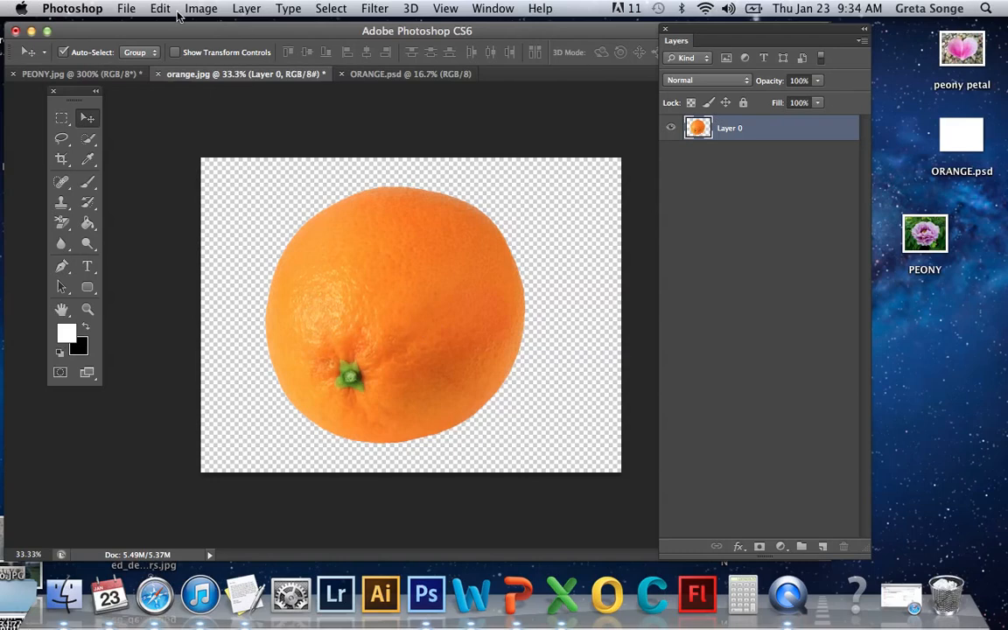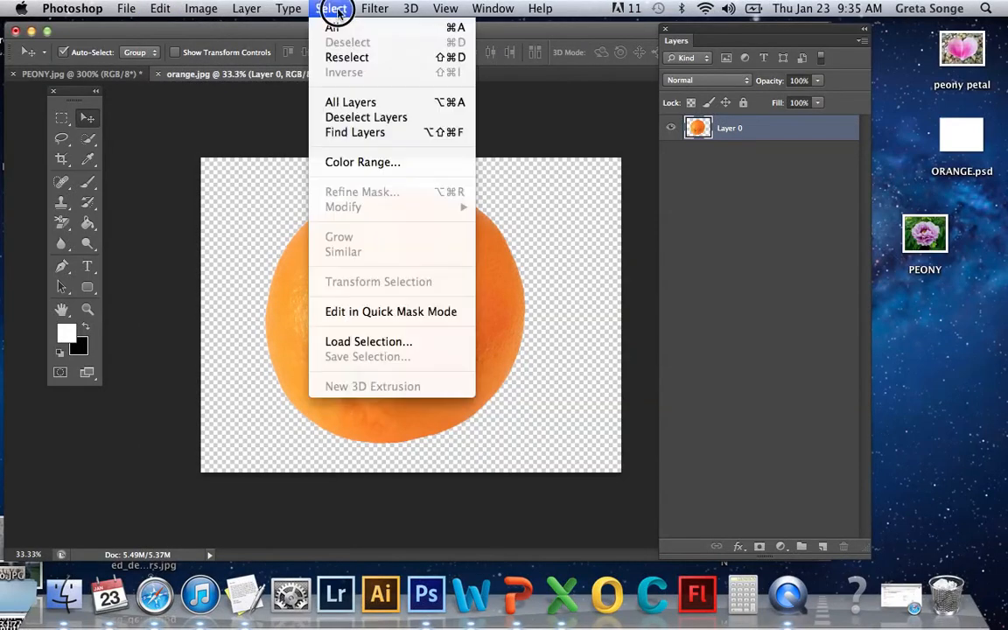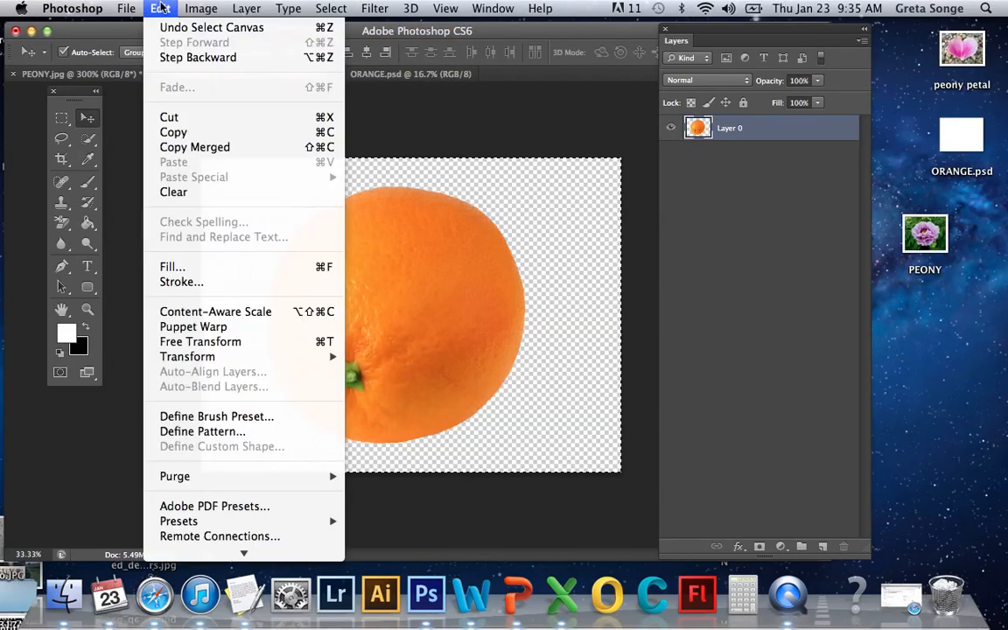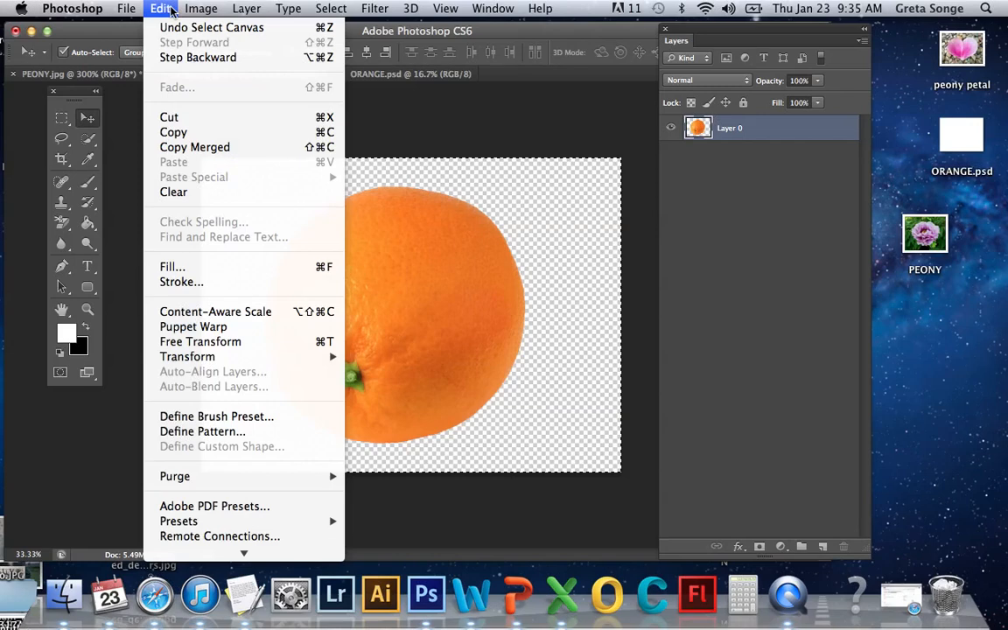You can go up to Edit, and you can go up to Select. And you can select all because we want the orange and that's everything on there. And I can go up to Edit and I can copy that. You'll see that the shortcuts are listed right next to all of these functions that happen in Photoshop.